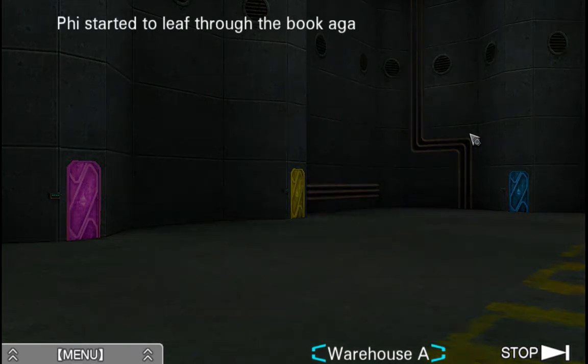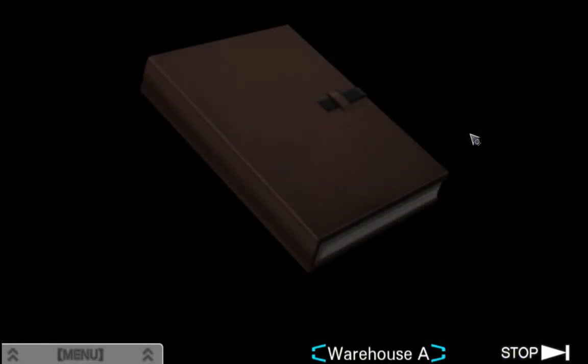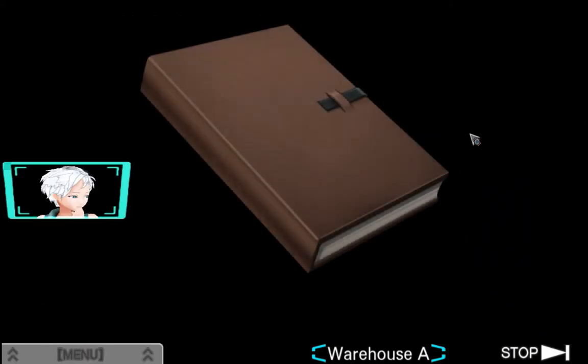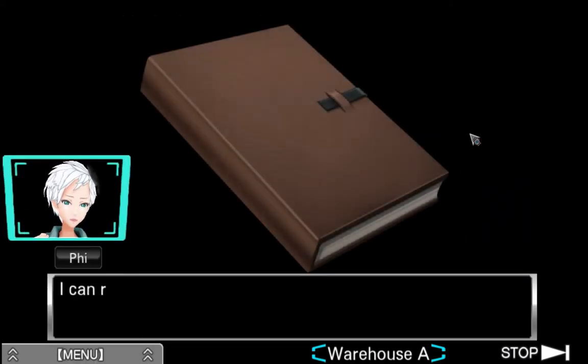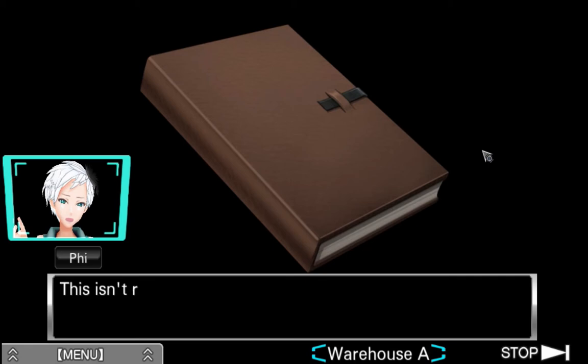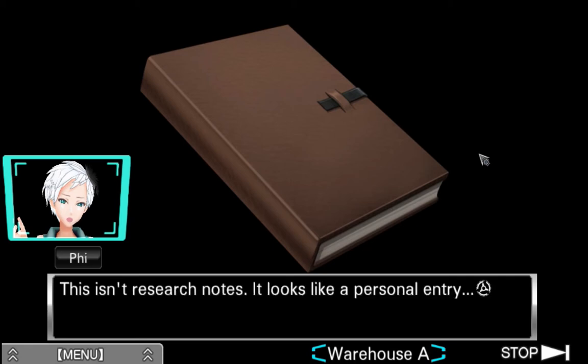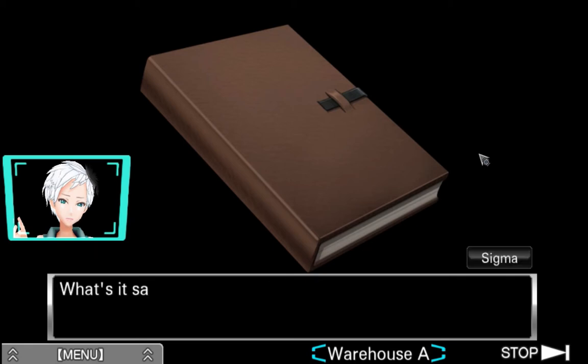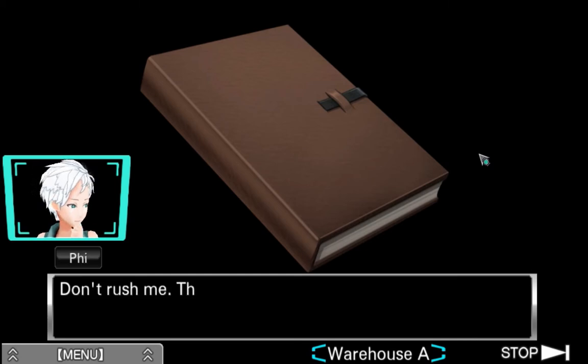He started to leaf through a book again as she spoke. But suddenly she stopped. Wait. I can read this one. Page 216. 216. Does that number come up anywhere else? It might have come up in the previous game, but I don't remember. This isn't research notes. It looks like a personal entry. What's it say? Don't rush me. This is gonna take a minute. Oh, I'm gonna rush you.